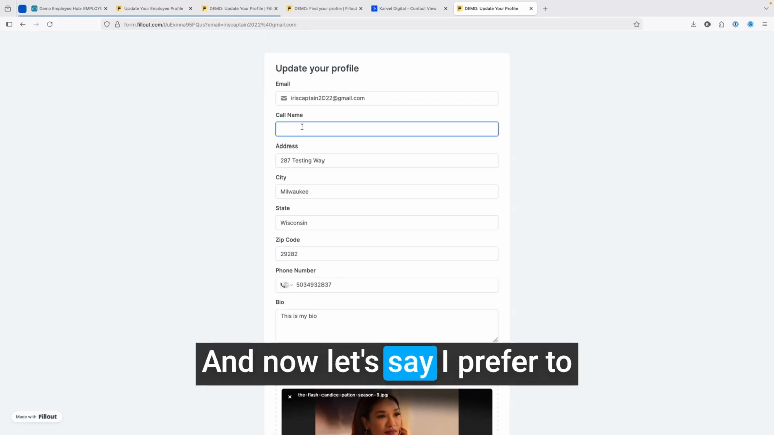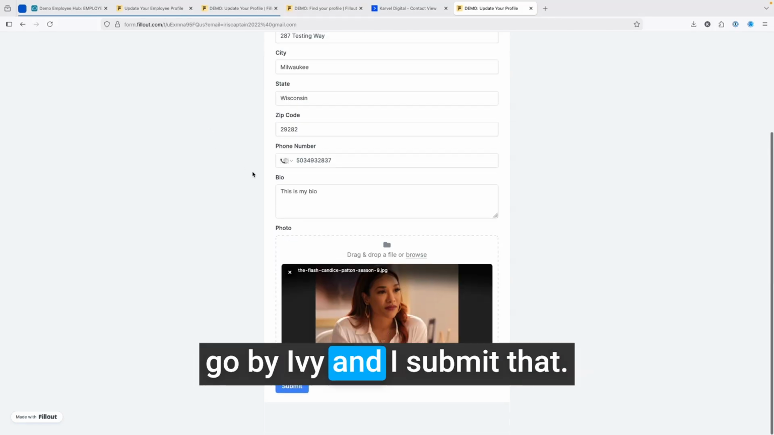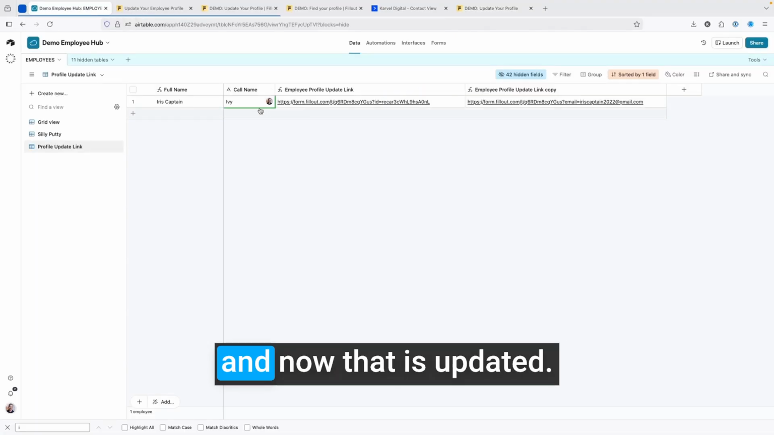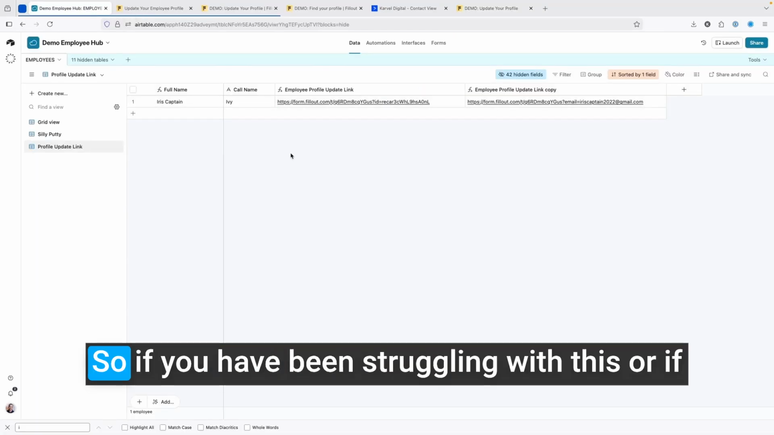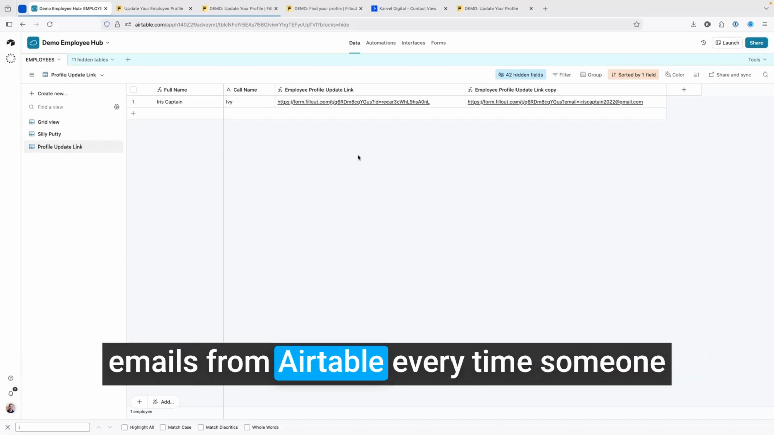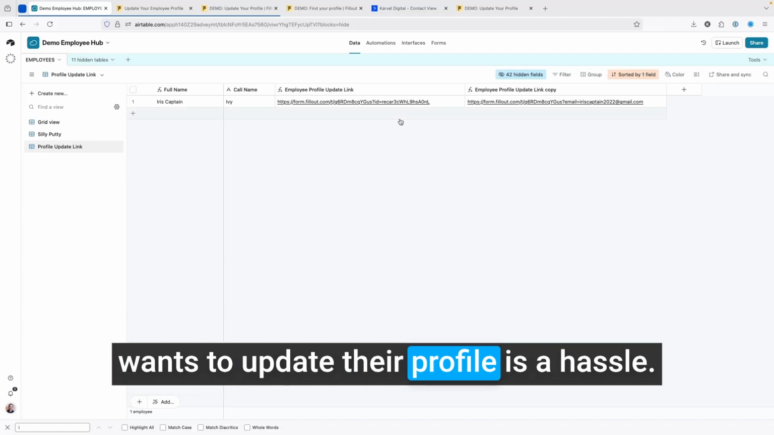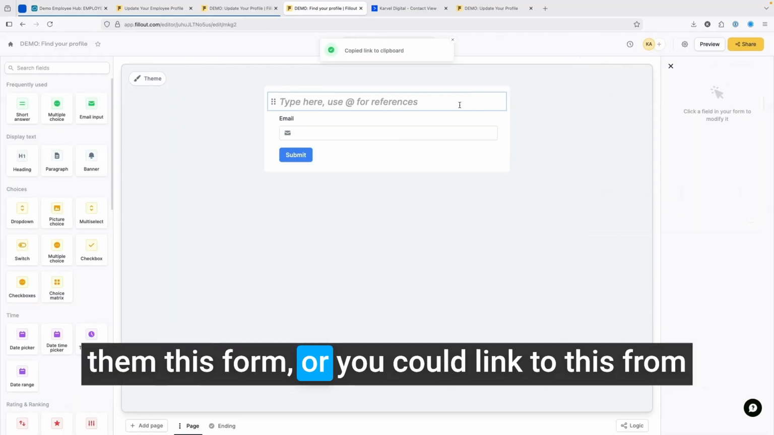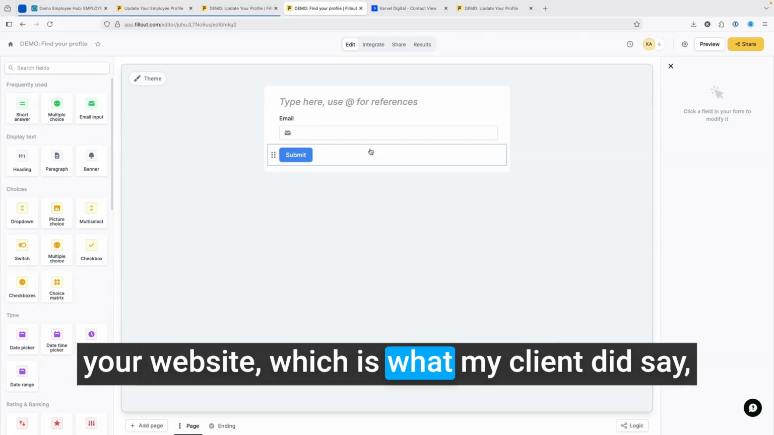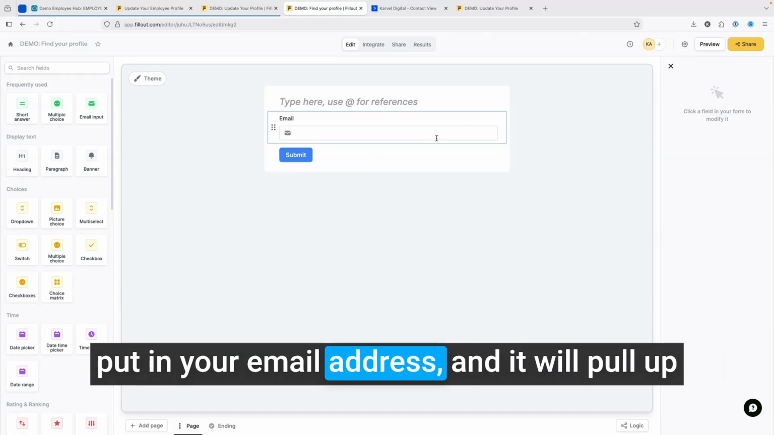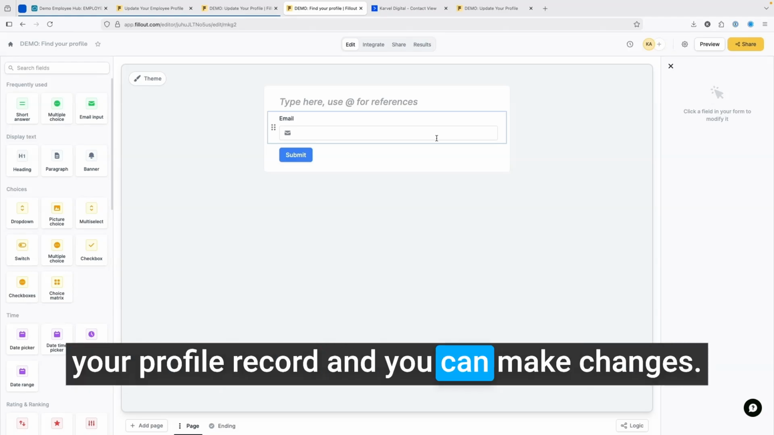Now let's say I prefer to go by Ivy, and I submit that. And then we go back here, and now that is updated. So if you have been struggling with this, or if you have non-technical clients where sending emails from Airtable every time someone wants to update their profile is a hassle, this is really easy. You can just say, hey, send them this form, or you could link to this from your website, which is what my client did. Say, hey, if you want to update your profile, click here, put in your email address, and it will pull up your profile record, and you can make changes.